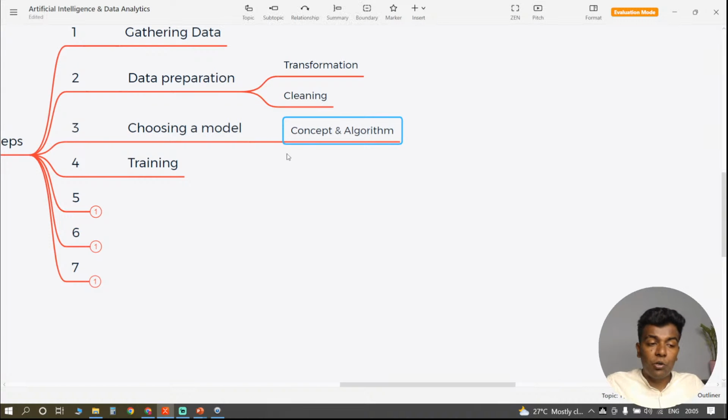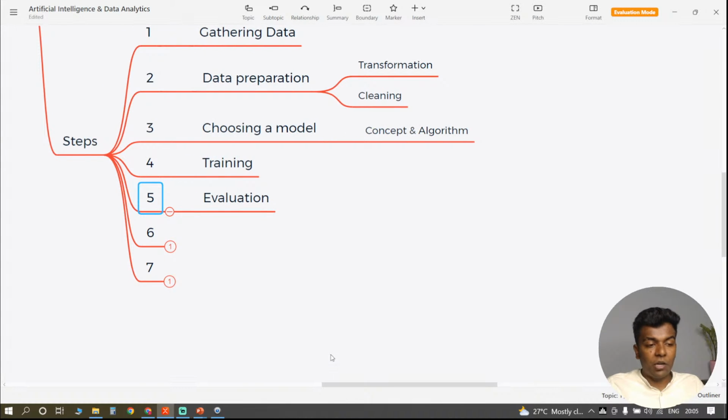Once it has been chosen, you need to train your data by using the concept and the algorithm. Once the training has been done, your model will give some performance. You need to observe what the accuracy of the model is, what the loss of the model is, what the sensitivity of the model is. So likewise, we need to observe the model's performance.